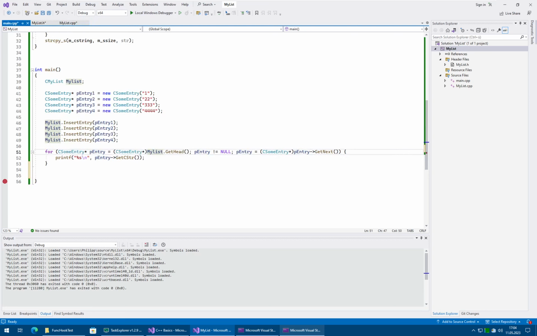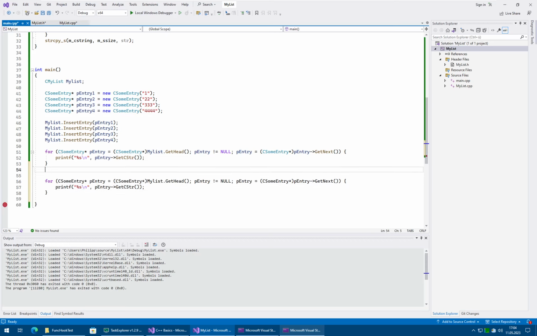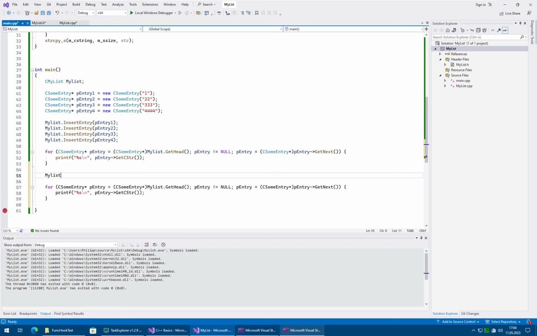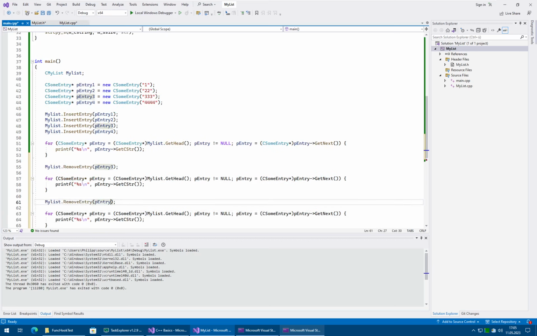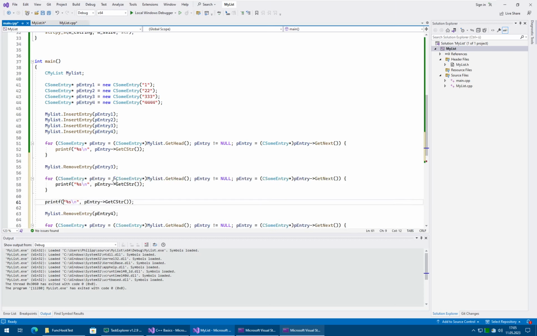Let's try it out. So we print, then we remove, then we print again. My list dot remove entry. Let's remove the 3 or the 4. Let's remove, the 4 is too easy. Let's remove the 3. Let's remove something from the middle. And then let's remove the 4 just to check all the edge cases. So always when you write test cases, it's good practice to test also all the hypothetical edge cases.